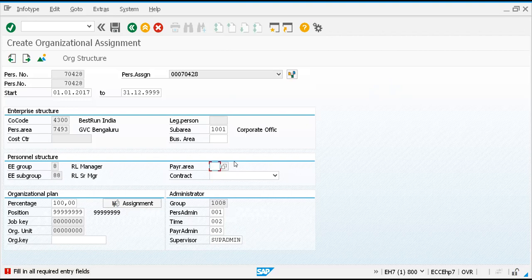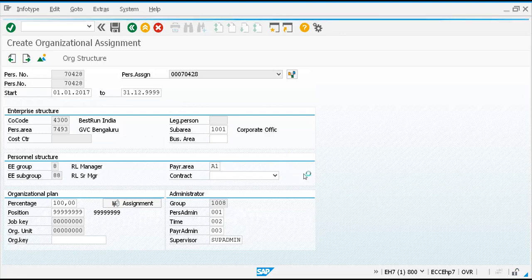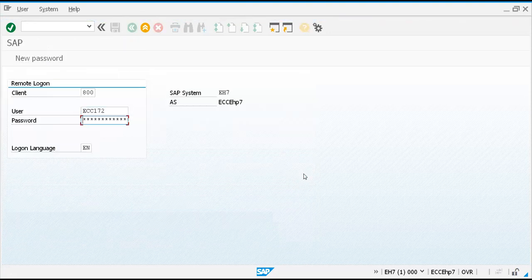So you have to enter the payroll area, but we have not discussed payroll area completely. Initially, we discussed the definition, but we have not configured it. So you can use a default payroll area, for example N6, or you can use A1, either of the default ones. Now it will save. There is no problem now. Administrator group and payroll area. Let me maintain the password once again.